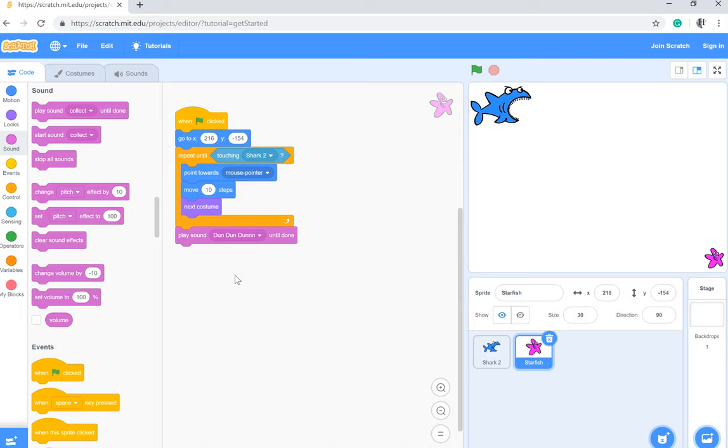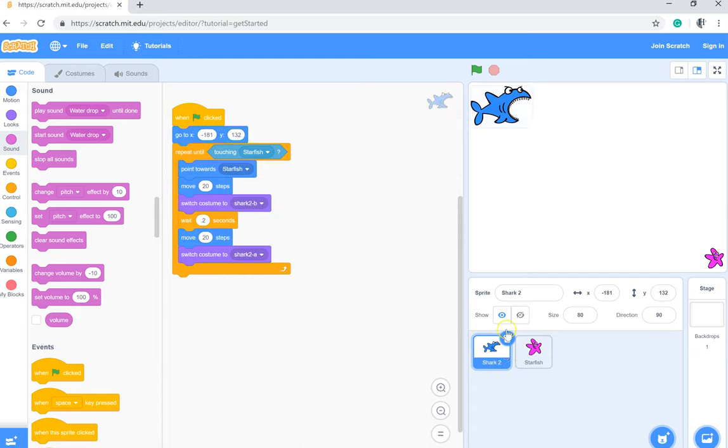Okay, you should be under the starfish. Make sure you're underneath the starfish. Okay. With any video game, there's always background music, so we need to add that. So what I need you to do now is click on the shark. Make sure this is highlighted in blue. And now we're going to code the background sound.